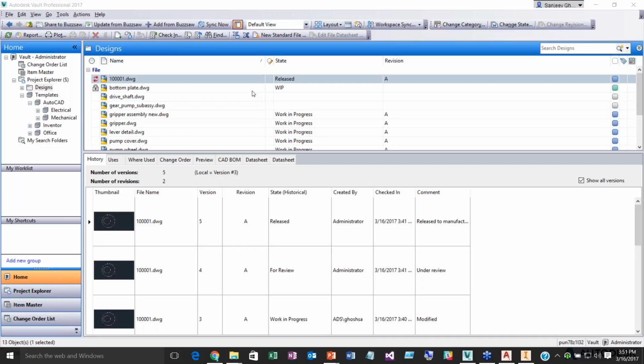So we can enable access to the Vault data through the internet or a browser as well. So it doesn't require CAD software to view files in Vault. You can view files in the Vault through a browser as well, such as Internet Explorer or Chrome or any other browser on your machine.